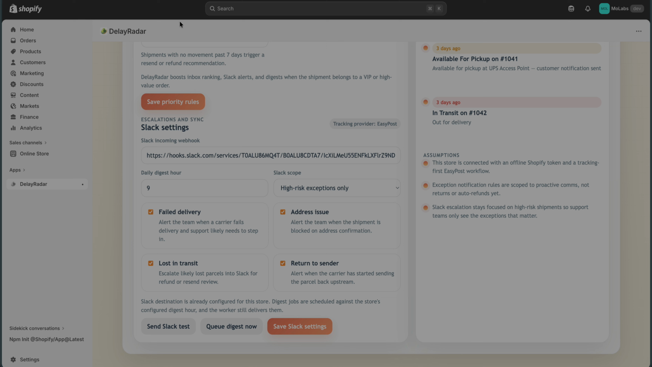So back to Shopify. You can also set your Slack settings too. Once you have your webhook in here, it'll automatically send updates to your Slack, so your whole team sees what is going on every 9 hours, or you can set it to 5 hours, whatever you want, or you can set it for 24 hours every day. So it sends it once a day, depending on your store and your risk.